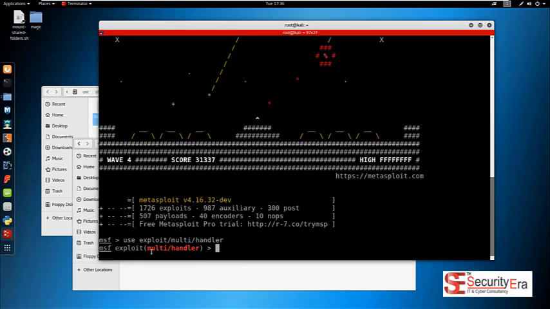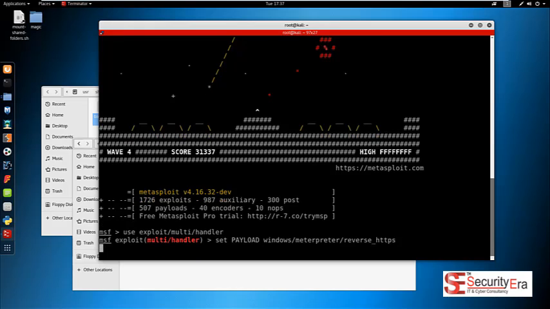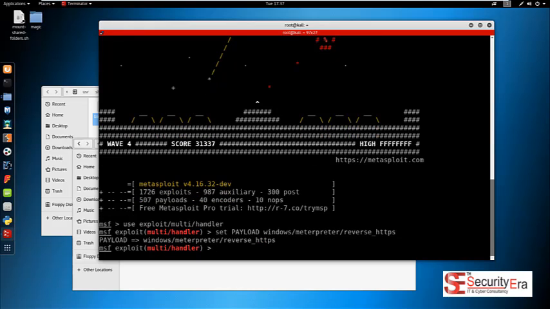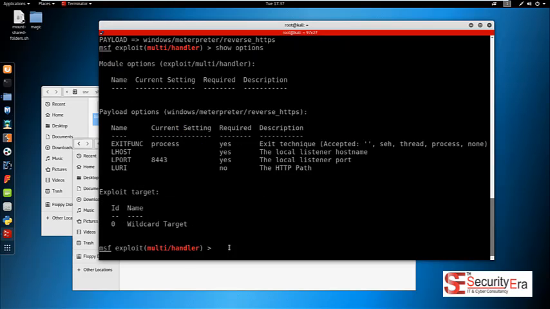This multi handler allows us to listen for connections essentially, but we need to set the payload. This needs to correspond to the payload that we created. So if you remember, I used reverse HTTPS, it doesn't have to be this. So I need to do set PAYLOAD in capitals, windows/meterpreter/reverse_https. Click enter. Then it sets the payload to the correct one. This corresponds to backdoor.exe, which we generated in the previous video. I can type show options now. Click enter, and this will show the options.